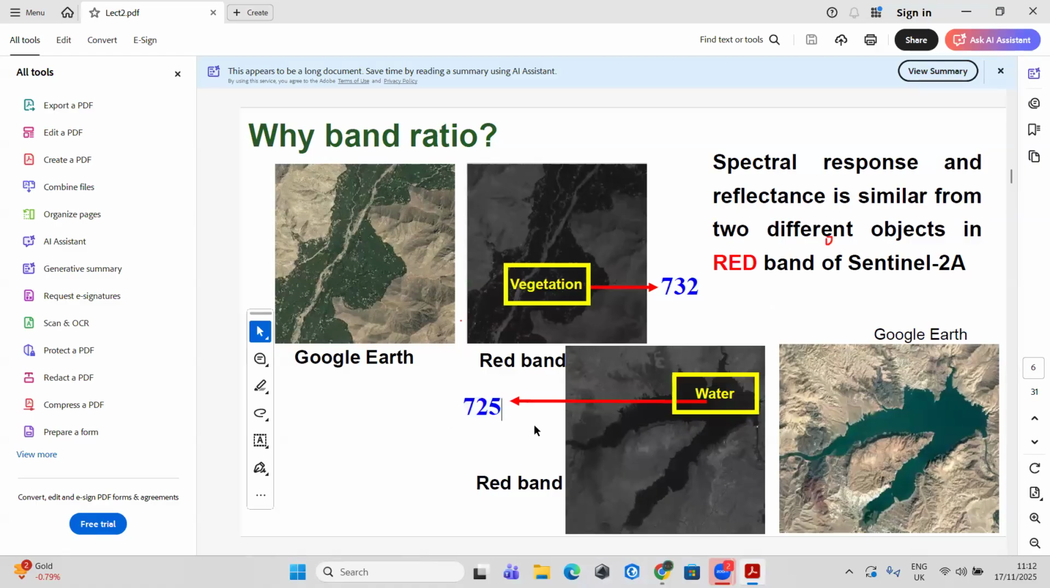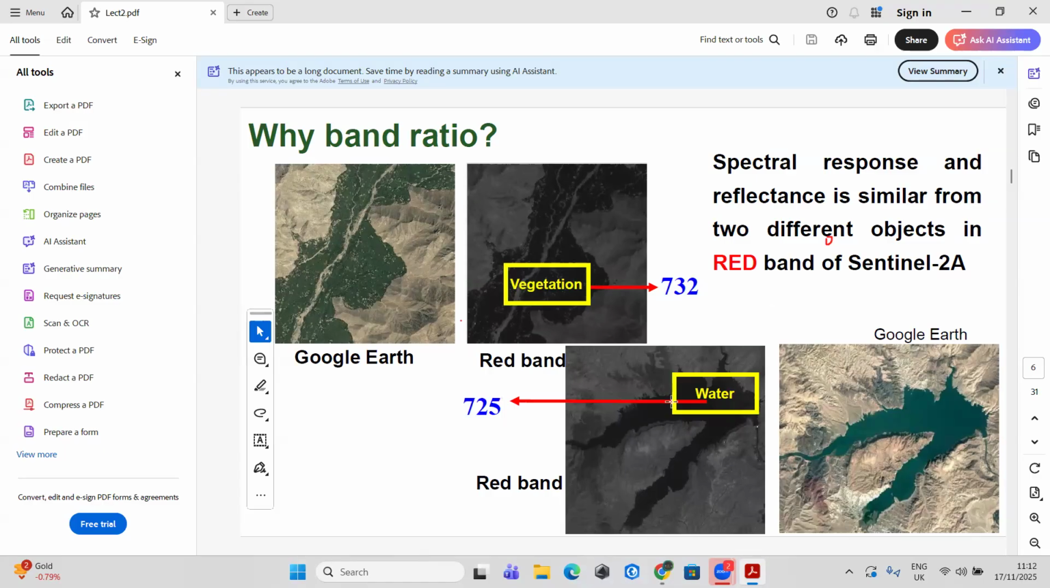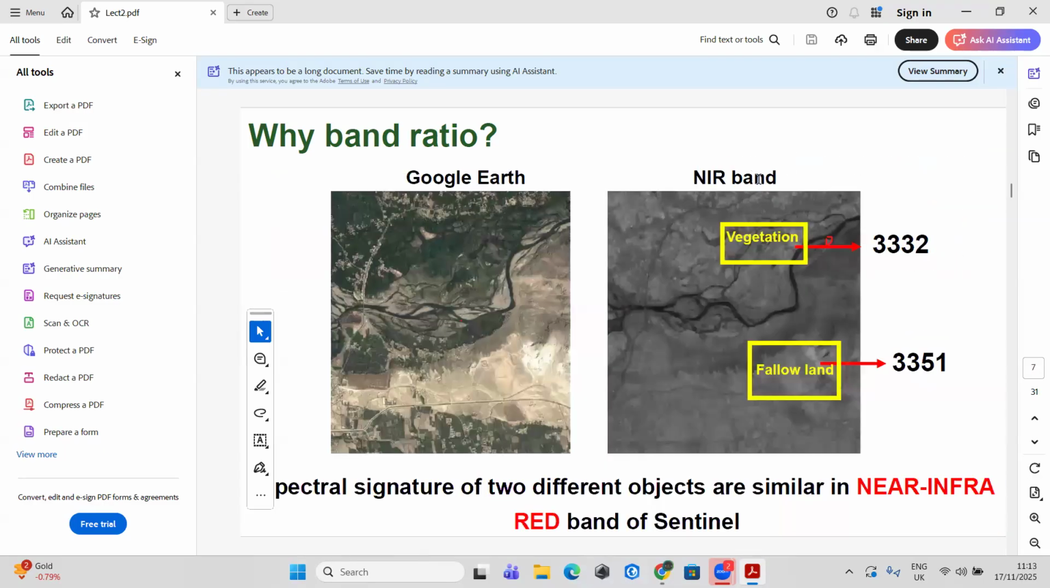So in that case, there are many examples where, if we have a single band, we are not able to take out much information about the object on Earth. This was an example of the red band. Now, for example, if I have the near infrared band, here the vegetation gives a DN value, the pixel value, of this much, whereas the fallow land has a pixel value of this much. In the colored image, because it is a combination of RGB, you are able to differentiate them. But in a single band, you're not able to differentiate the objects.